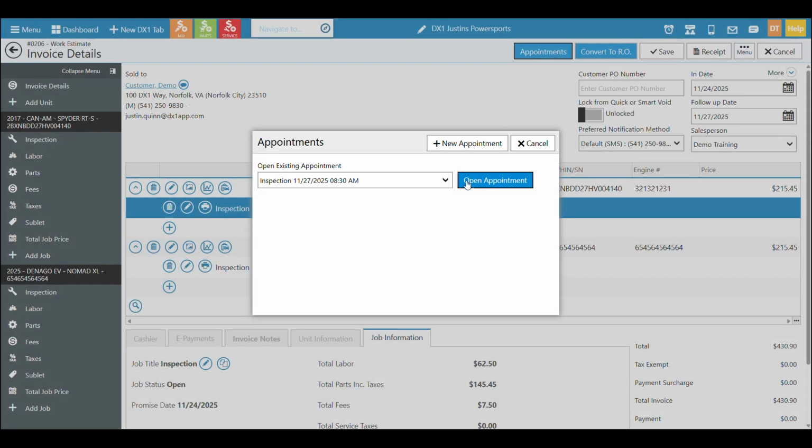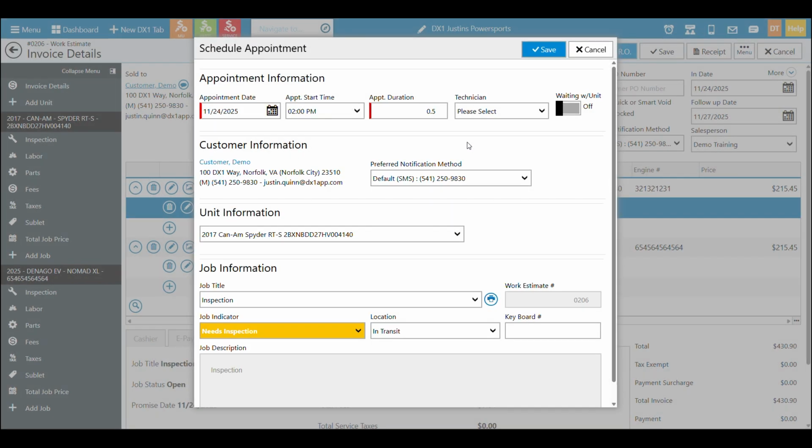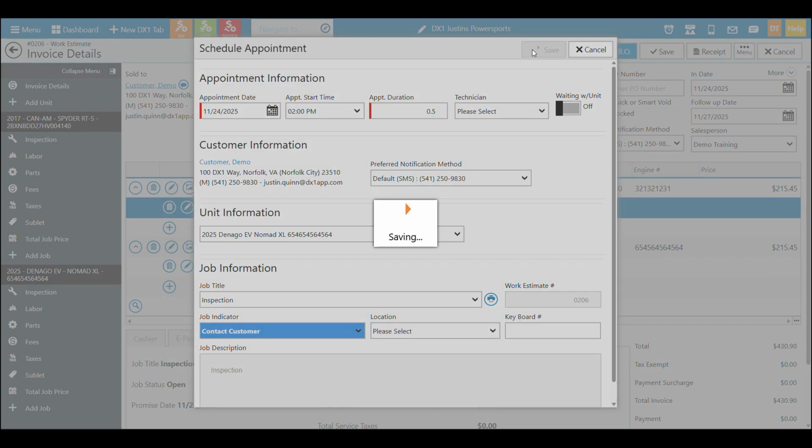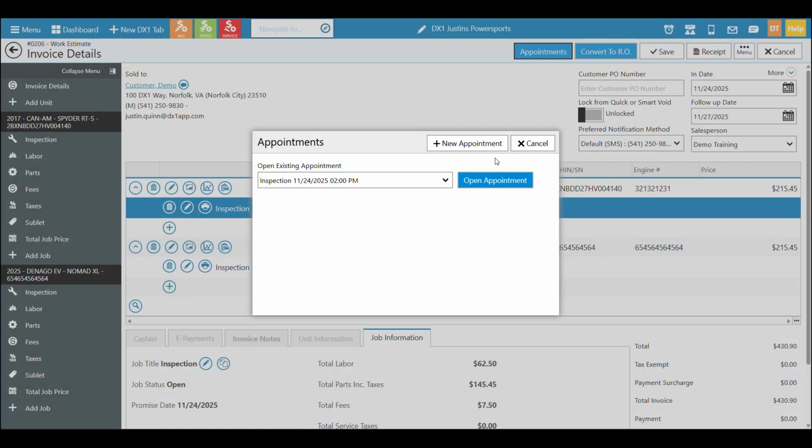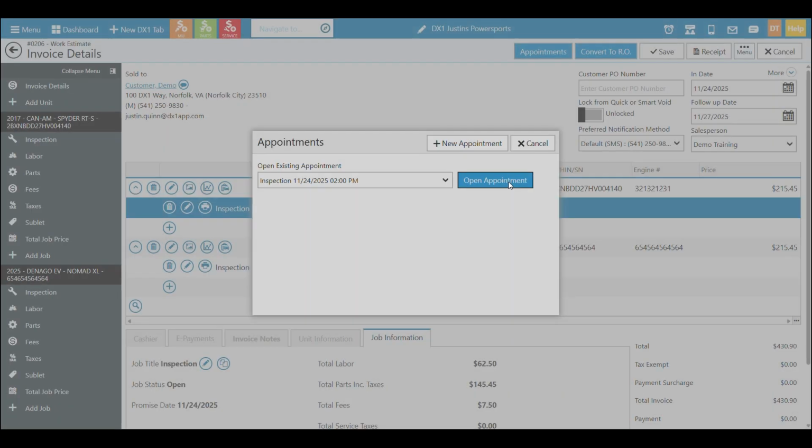If I click that here, I can say new appointment. And when I have multiple units or multiple jobs, you can see here I'll have a drop down. Which unit for this RO do you want to make it for? Oh, this is for the Dinago. It's an inspection. I can give it my job indicator, whatever I want to do, put my appointment time, all that stuff, and hit save. And now I've created an appointment right from the link. Again, I can come in here and now I'll see 2 appointments listed. So pretty easy to manage those appointments.